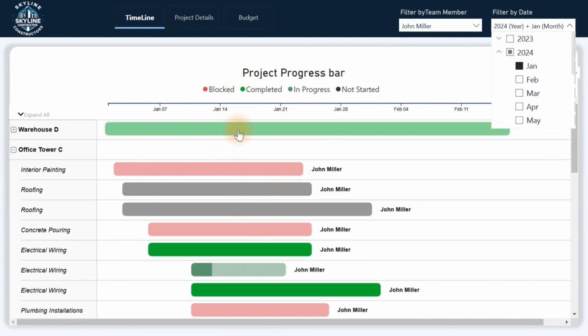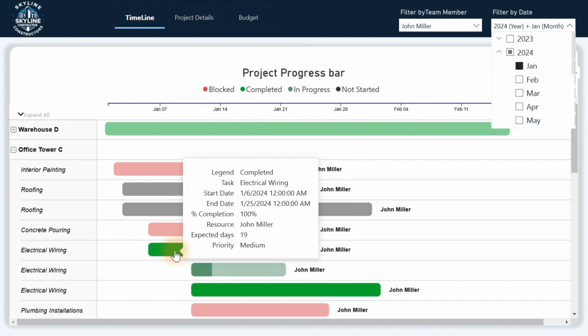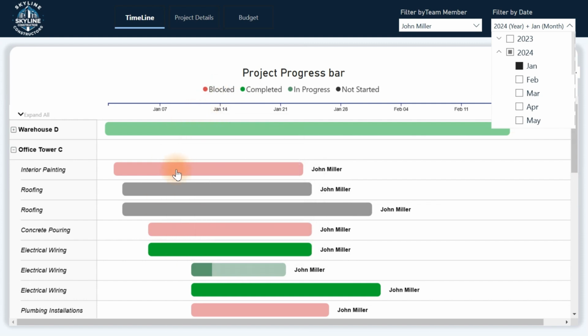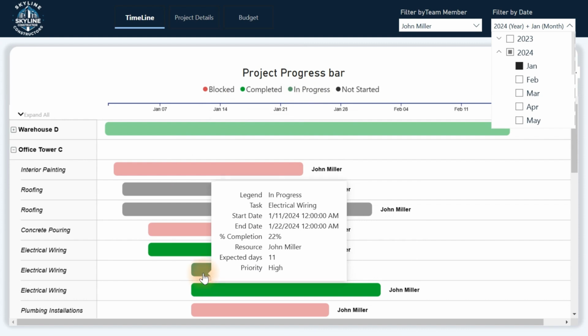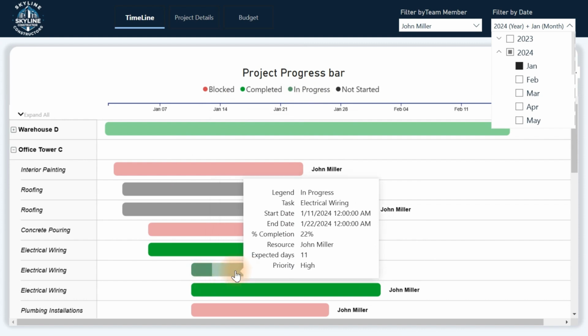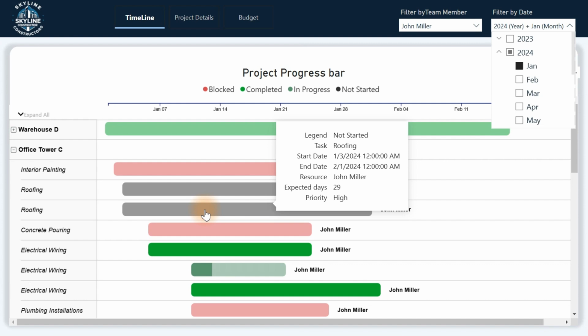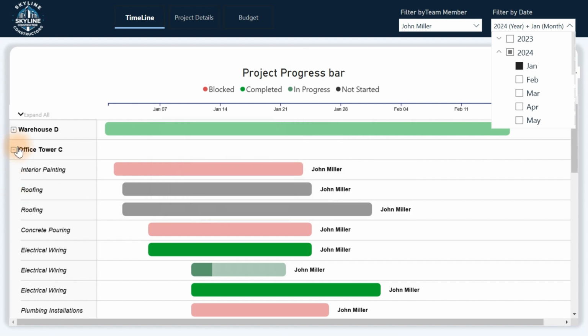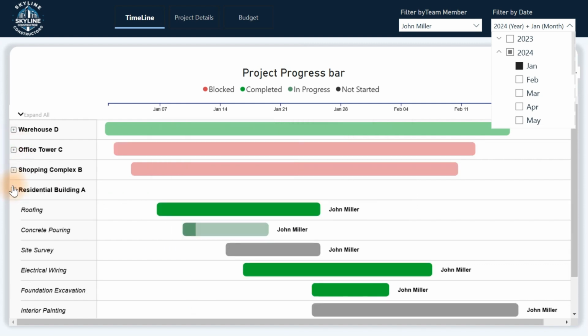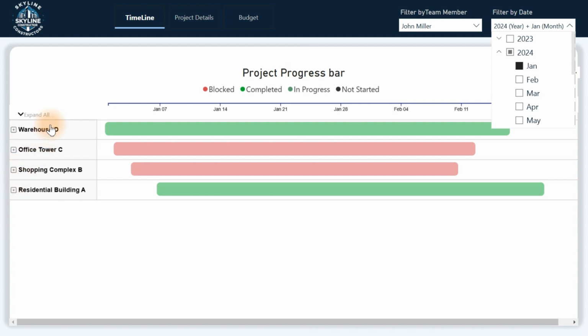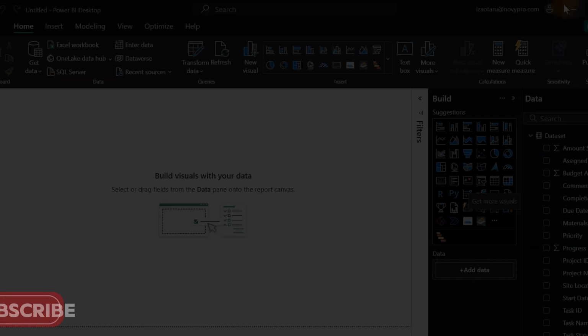And all projects that are completed will be in green. The ones that are blocked will be in red, and the ones in progress will be in dark and light green, and not started will be in this particular dark color right here. So I'm going to show you how to actually get everything done. If I collapse, I can see the different types of projects that we have: warehouse, office tower, shopping complex, and residential building. Then you can actually choose to see which one you want to look at right here.